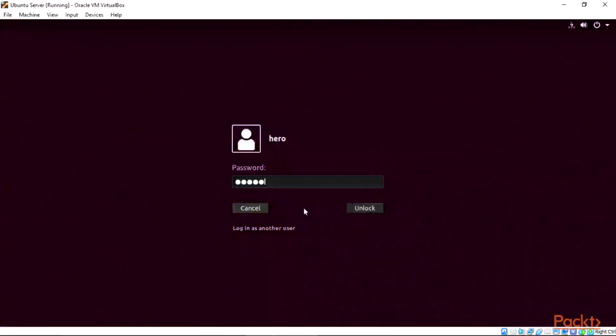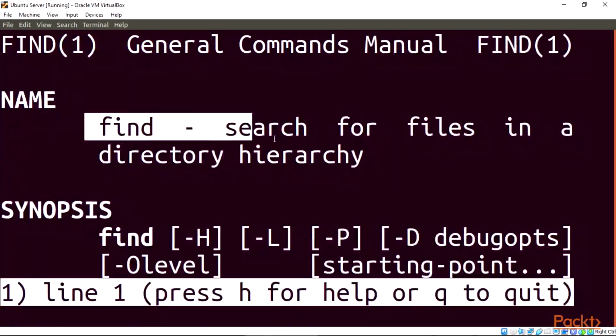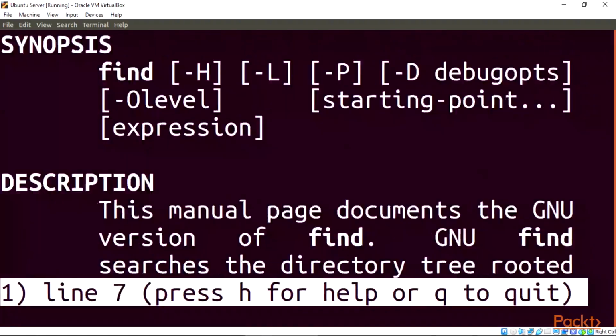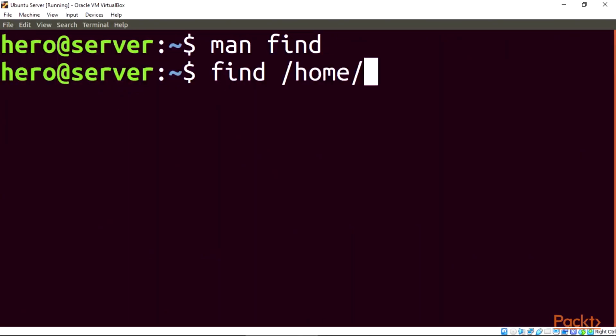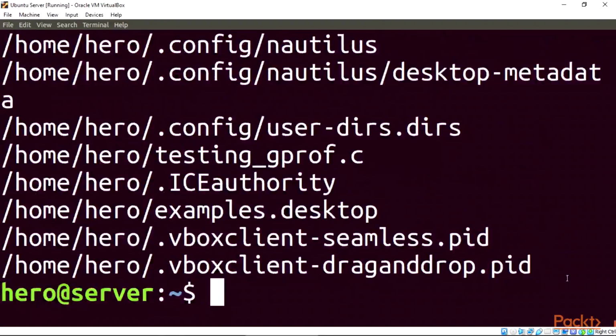Let's start by logging in our Linux guest OS, and then bringing up terminal for our work. Use man find to check the documentations. We can see that find is for searching files in a directory hierarchy. Let's give it a try, like this on terminal, find /home/hero/. This will list directory files on terminal and hidden files.